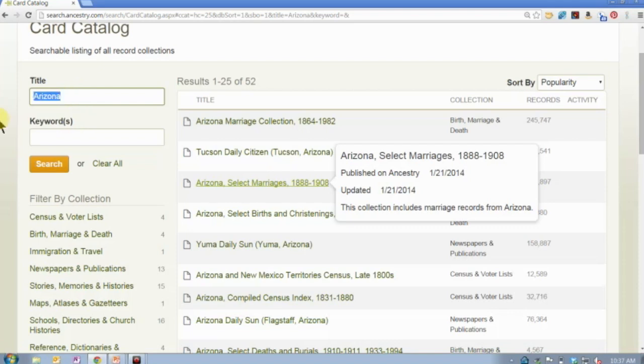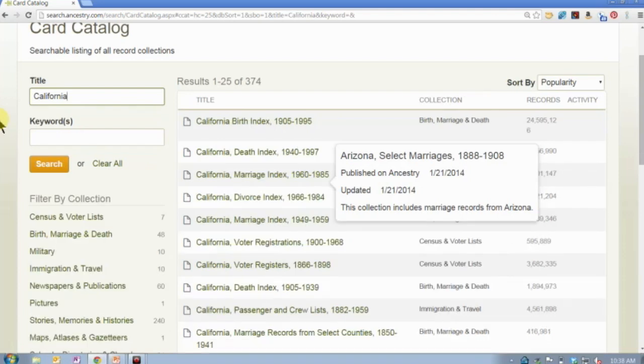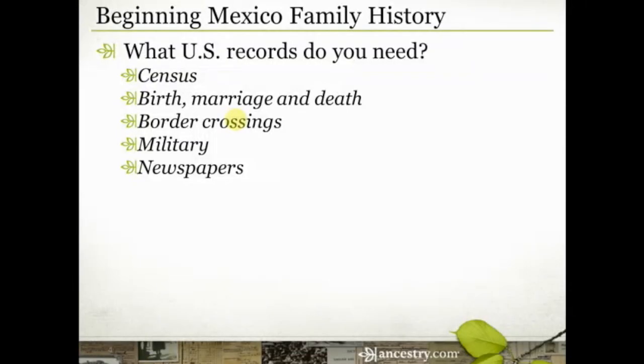So whatever state it is that your family has ended up in, you can just do a quick search in the card catalog to see what records we have available, and then you can go search that particular database for birth, marriage, and death records.